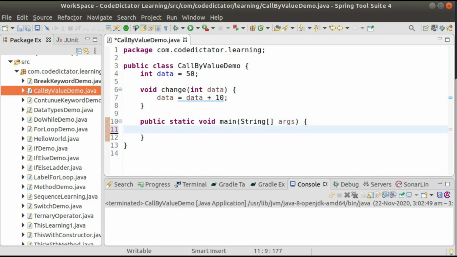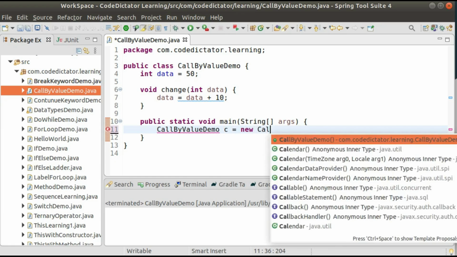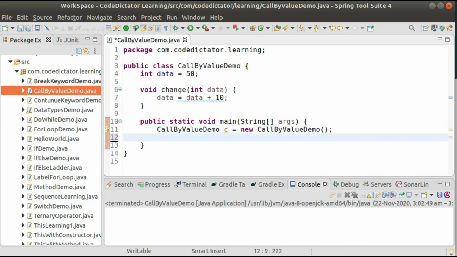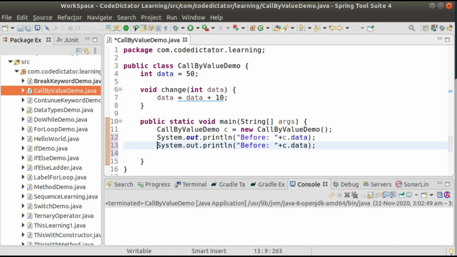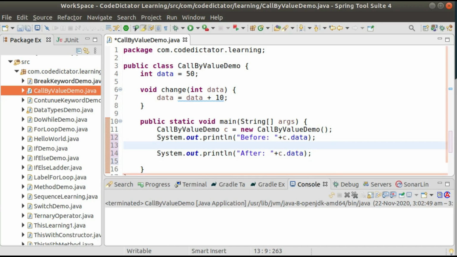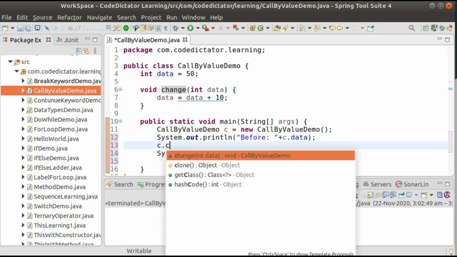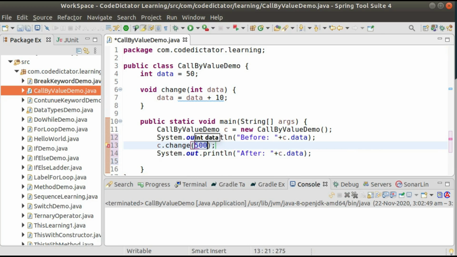And then in the main method we are going to create an object of my class, CallByValueDemo c equal to new CallByValueDemo, and then we are going to create some sysout messages. So before, plus c.data, and the same thing for after. But after what? Right now we are going to change that value. We are going to call our change method, so c.change, and here I'm going to pass 500.